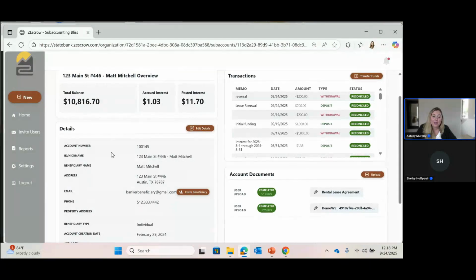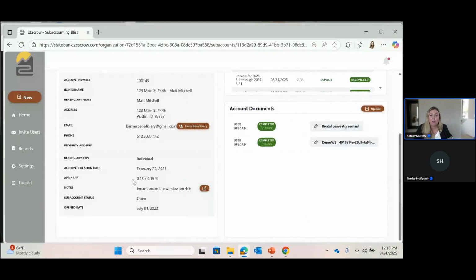So the system will create a unique account number for each sub-account on the platform. This is important because each of these sub-accounts are recognized as individual accounts, and each are insured by FDIC standards up to $250,000 as long as there is a beneficiary tied to the account. There's a nickname field available here that you can assign to the sub-account, giving them a nickname. And then, of course, all the beneficiary details will live here as well.